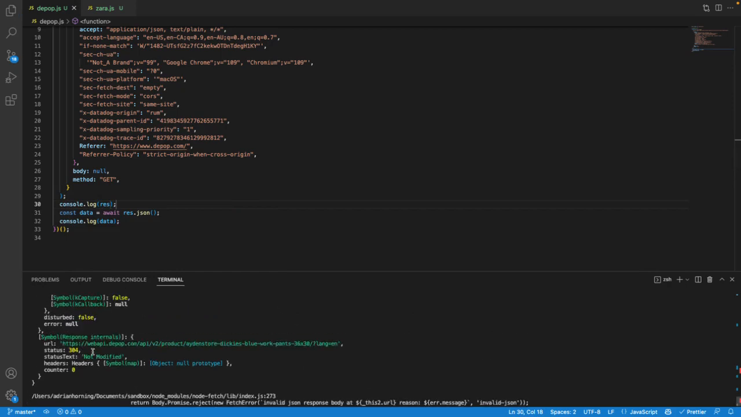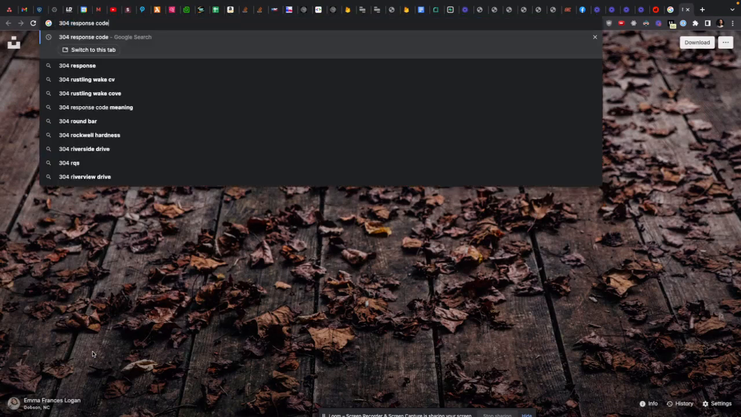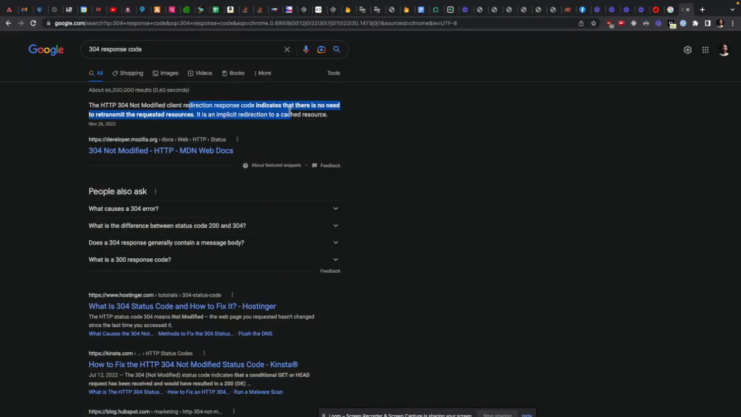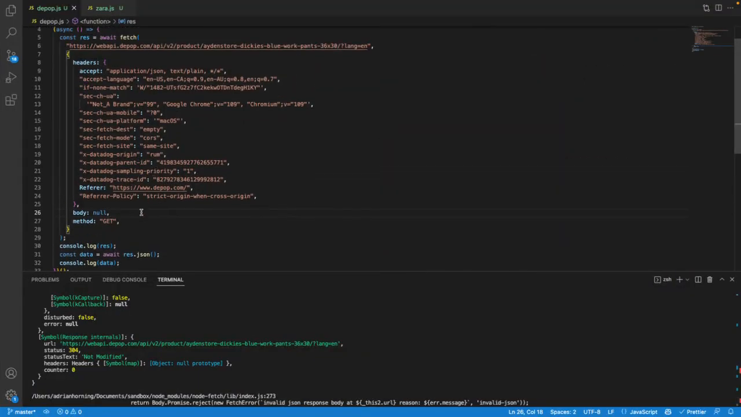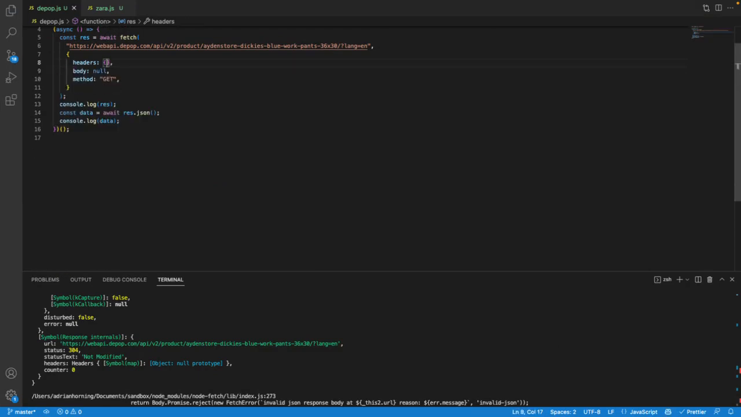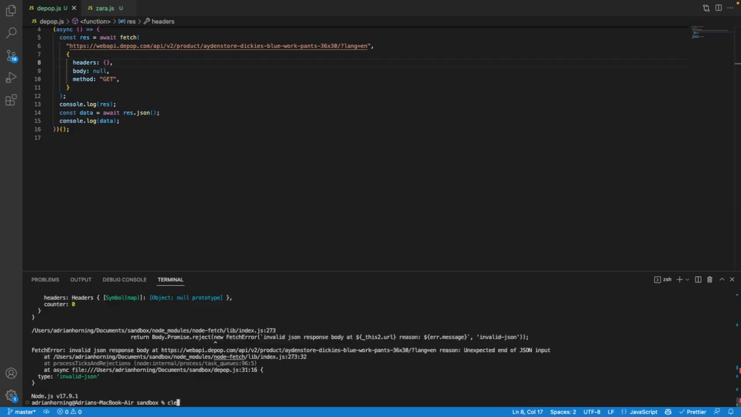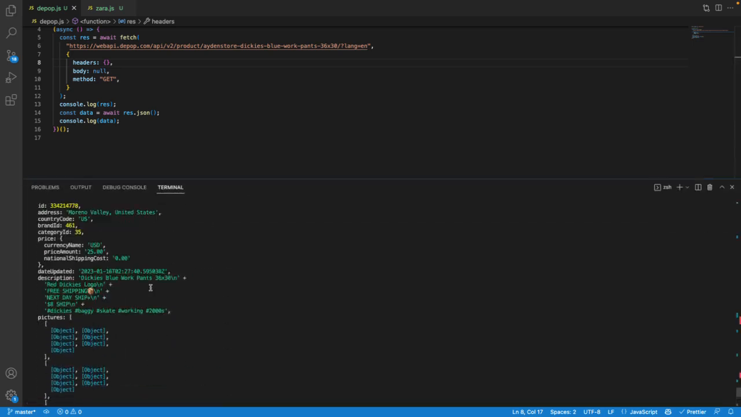Okay, status 304. If we Google 304 response code, it is an implicit redirection to a cached resource. That's kind of weird. It says it's just cached, so that's not the end of the world. It seems pretty easy to get around. I'm just going to try to get rid of these headers, because it's not saying that we're blocked or anything. And boom, there we go. That's all the information there.